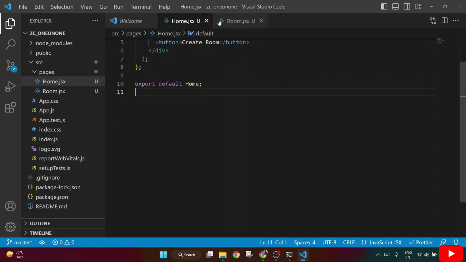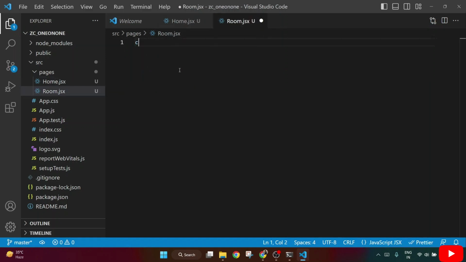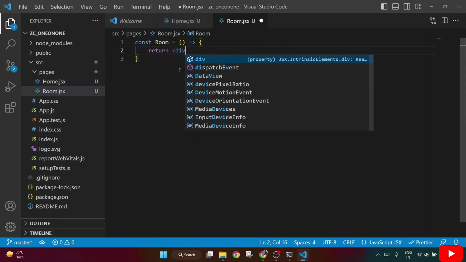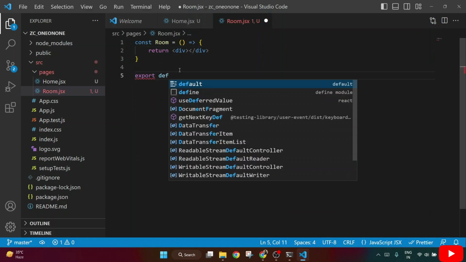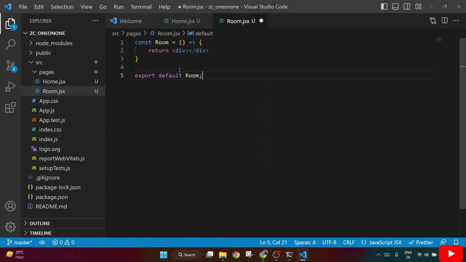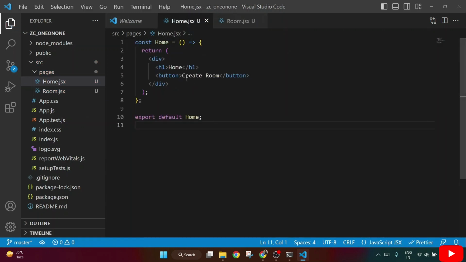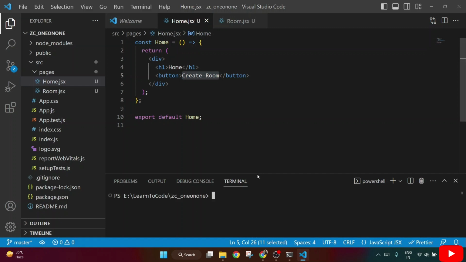Now inside room.jsx, let's create the Room component, return some div, and export it. Export default Room. What we need here is, once the user clicks on the create room button, it will navigate to the Room component. So for that reason we can implement routing.